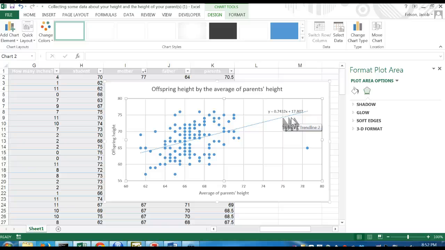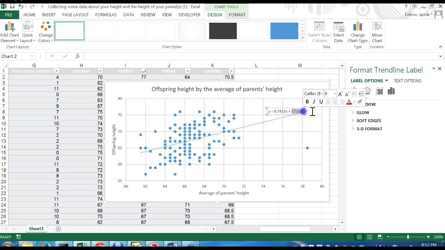What is x in this equation? X is the average of parent's height. That's what's on the x-axis. And then what's this other number? 17.807. Well, that's the b in y equals mx plus b. That's the y-intercept. The y-intercept is the value predicted for y when x is equal to 0. Because if x is equal to 0, this term cancels out, and you're left with just 17.807. That's it.